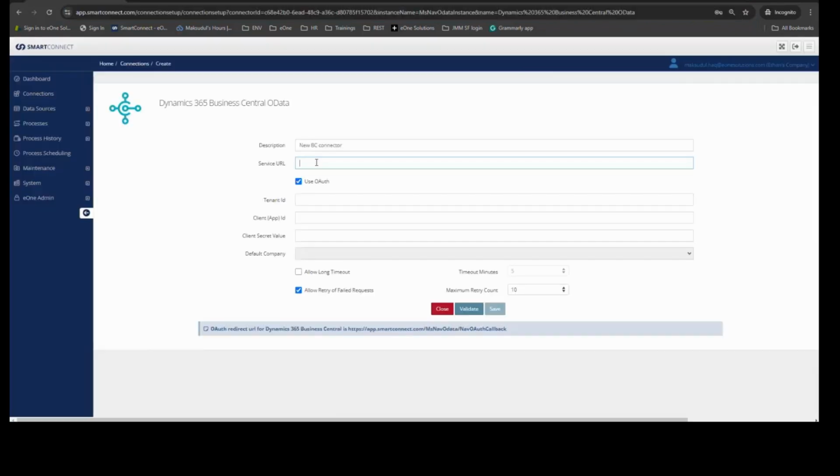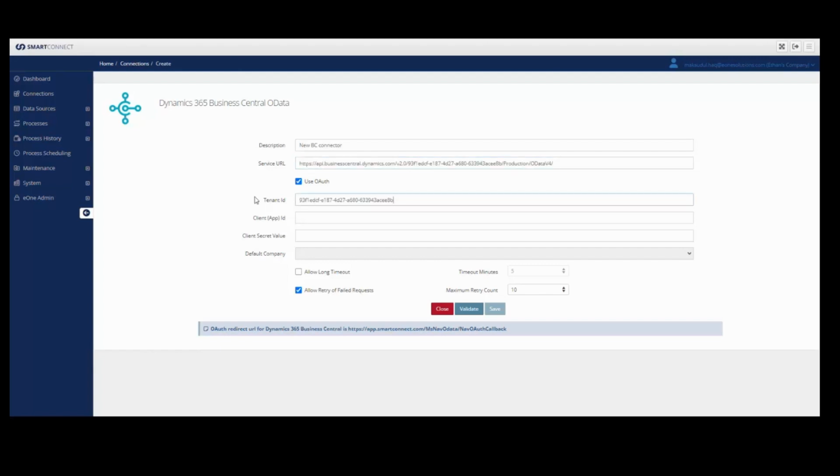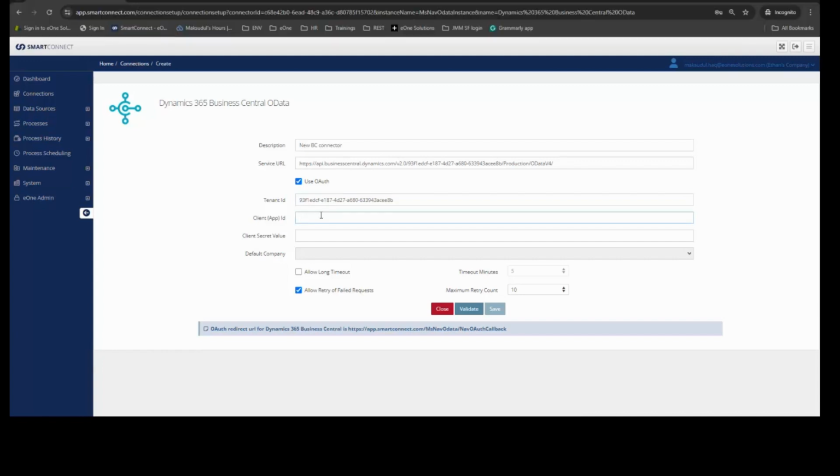Now I'm going to paste the service URL I have copied from Business Central. And you notice the tenant ID is auto-filled from the service URL. Next step is to create an Azure app.